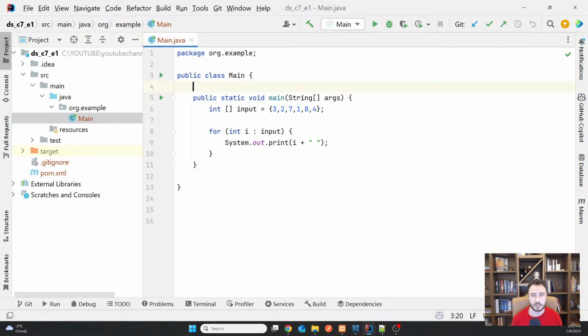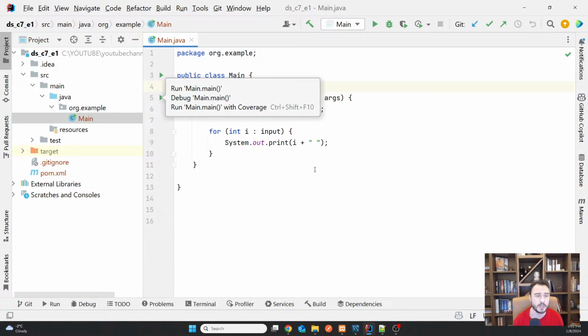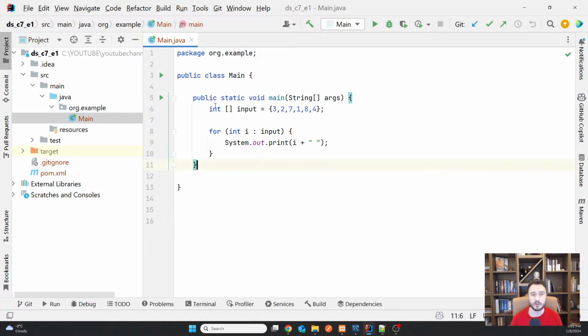So what I did is create a project already, because I don't want to waste your time. The only thing it does is declare an array of integers. You can observe that these integers are not sorted in any way, they are in random order, and the purpose is of course to sort them.